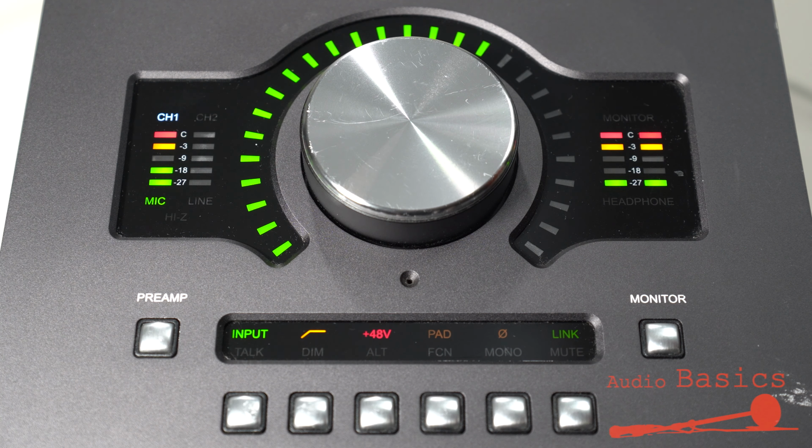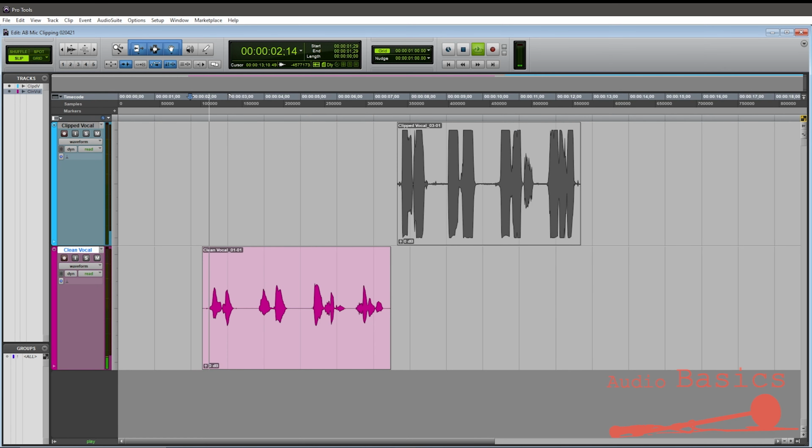I'd like to draw attention at this point to the fact that turning your preamp up to a level where it is clipping is not going to break anything, but will cause your voice to be distorted. Here we can see a normal audio waveform that is not clipping. 1, 2, 3, 4, 5, 6, 7, 8.